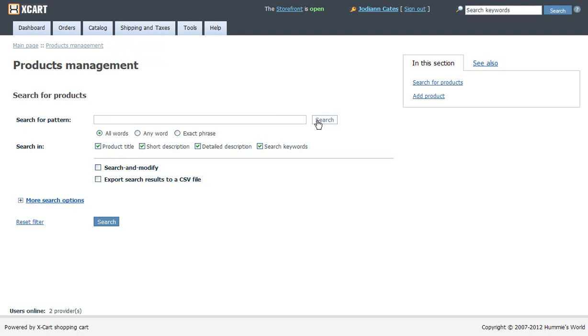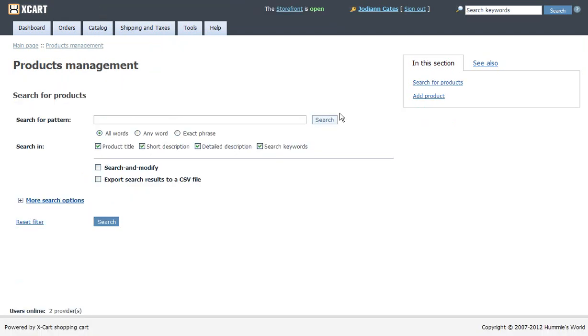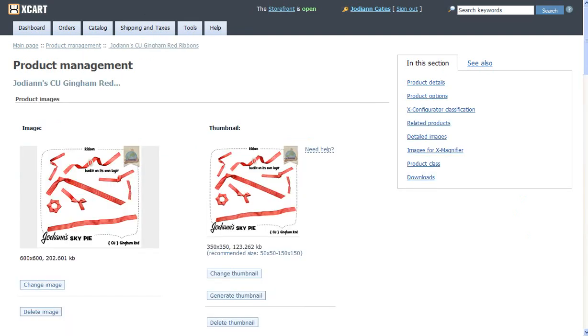And the first thing I would do is I would hit the search bar with nothing in the box, and it would bring up all of my products that I've preloaded. Well, actually, I haven't preloaded the other one. Okay, so here are the products preloaded, and I went ahead and chose the gingham red ribbons, and I went and preloaded that page.